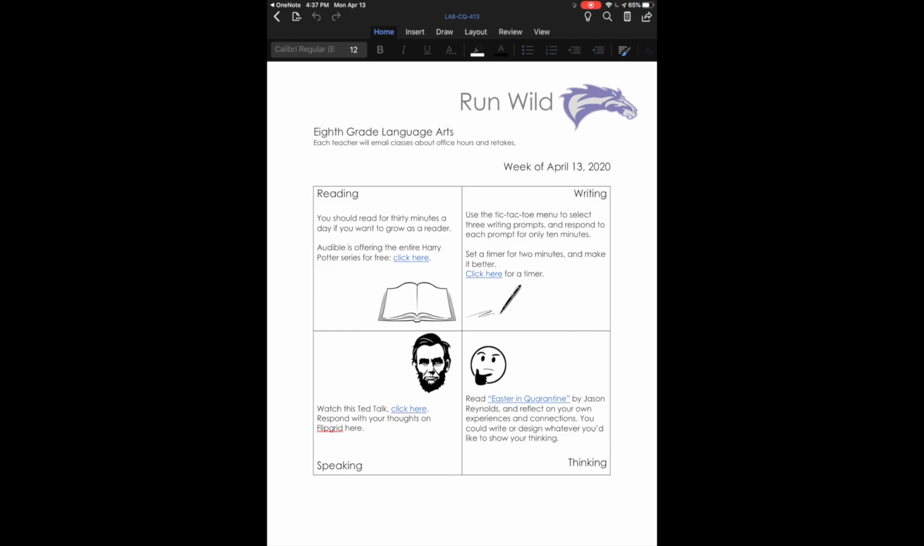We're going to give you a poem this week. It's by Jason Reynolds, who's the guy that wrote Ghost, and he wrote this book called A Long Way Down. He wrote a lot of really interesting books. And so he wrote one about Easter in quarantine. And so basically all this is asking you to do, you don't have to write anything for this. It just says reflect on your own experiences and connections. You could write and design whatever you'd like to show your thinking. So if you want to create a map or write down some words or write down a couple sentences, that's totally up to you, but that's really just to get you thinking about something.